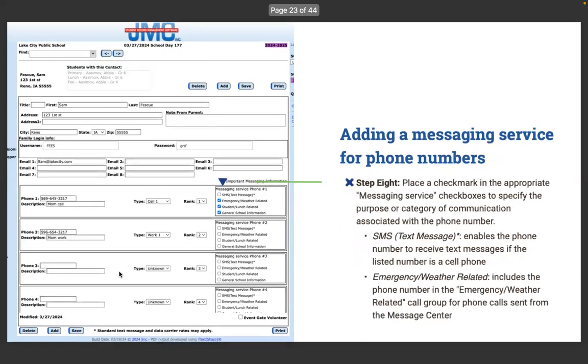Step 8, place a check mark in the appropriate messaging service checkboxes to specify the purpose or category of communication associated with the phone number. If you're brand new to the message center, you can watch that video on using the message center to communicate with people. You can turn these on for all your parents, and parents can check and uncheck these boxes on their own. But if you're putting a new contact in, you might as well check them if you know that there's a cell phone for the family.